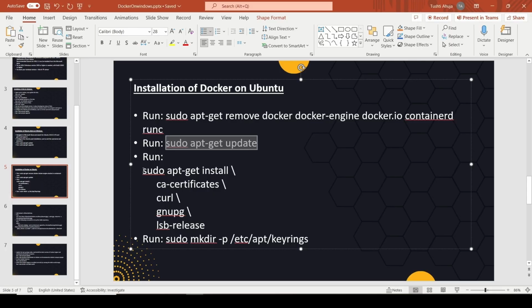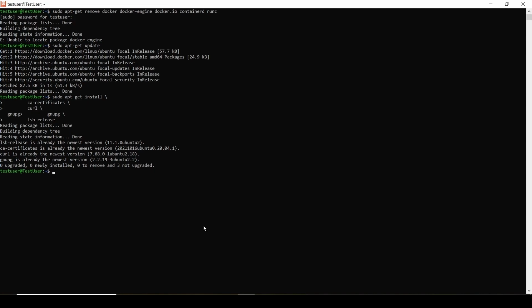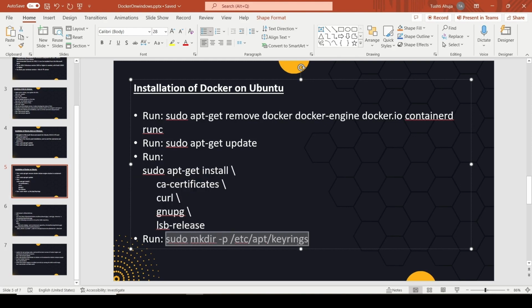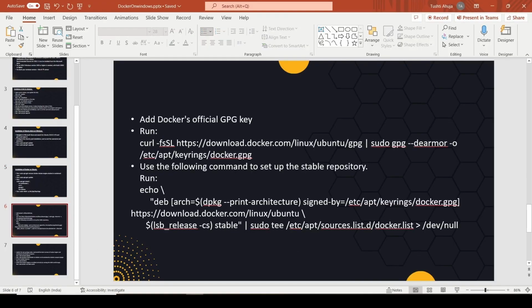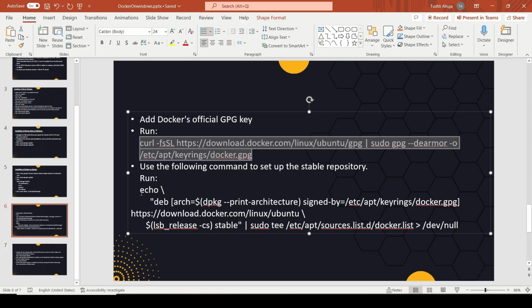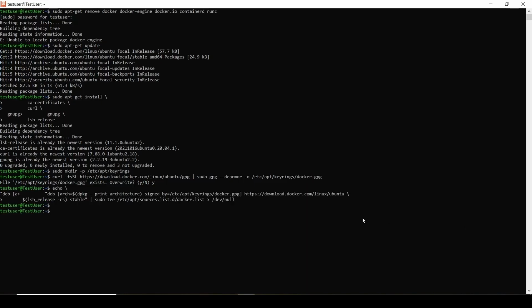Now sudo apt-get update and sudo apt-get install. This is the command for CA certificates. We ran this to set certificates for our Docker installation. Now we have to make a directory for the keyrings, and then in that specific directory we'll be downloading the GPG key. So we have to run this curl command. Make sure that if you're behind a proxy, you turn it off. It is asking us if we want to overwrite, and we will say yes. Then we have to run this command to set up the stable repository. So this complete command, and it's done.